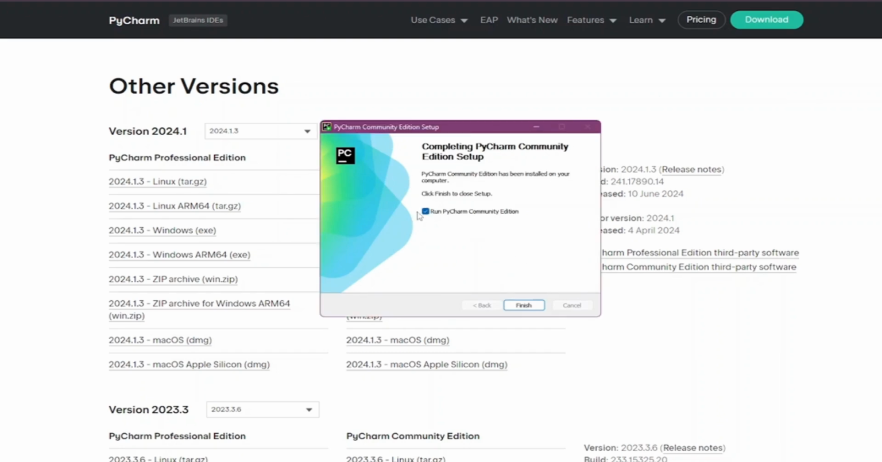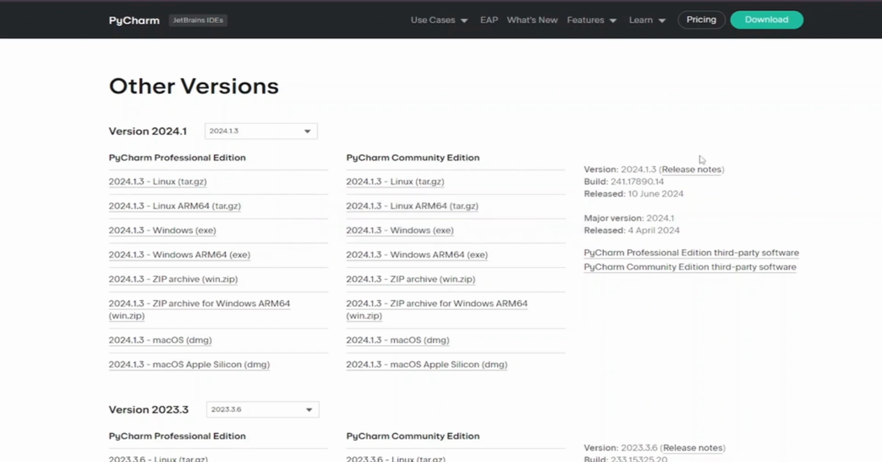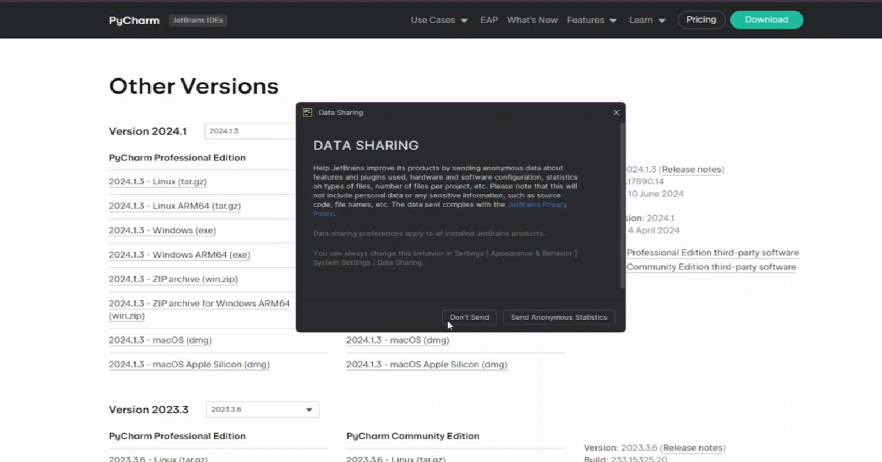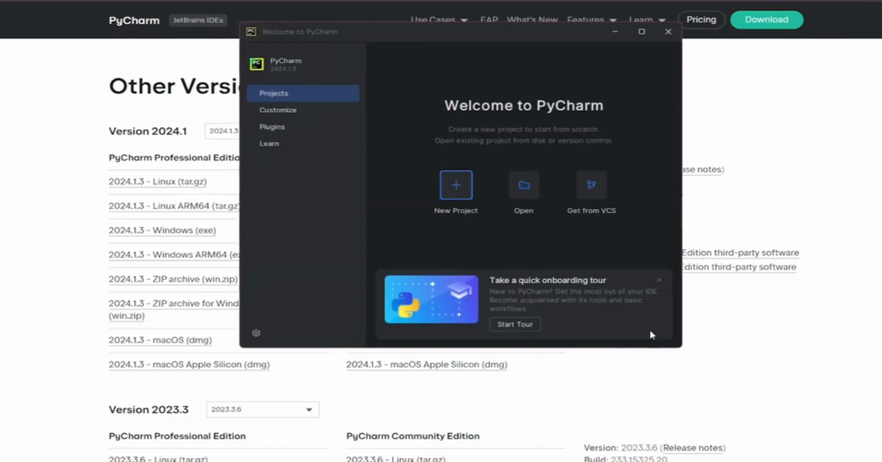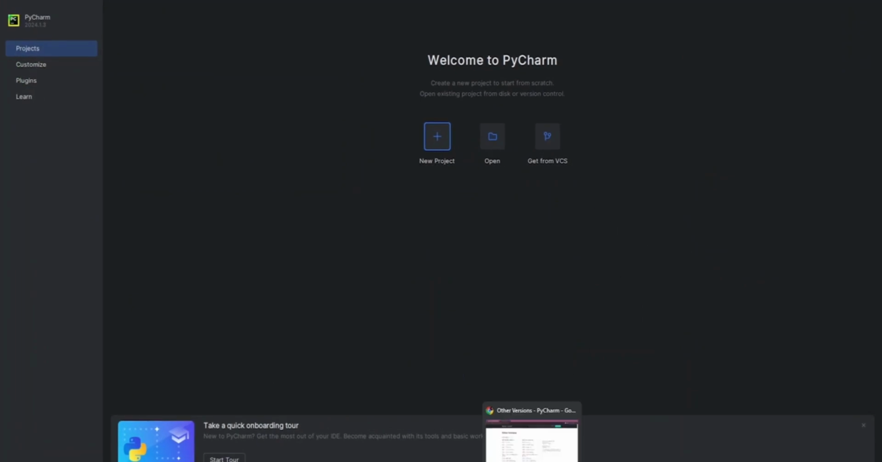So I'm going to just press on Run PyCharm Community Edition. So click on Finish, and then you can see screen reader detected. You want to enable screen reader support in PyCharm. Just click on enable, and it will take just a bit of time, and you can see this agreement, which you have to click on and continue. You can see it's anonymous. I'm going to click on don't share and then wait for a bit until this interface opens up on my device. I'm just going to close off Google Chrome for this one.